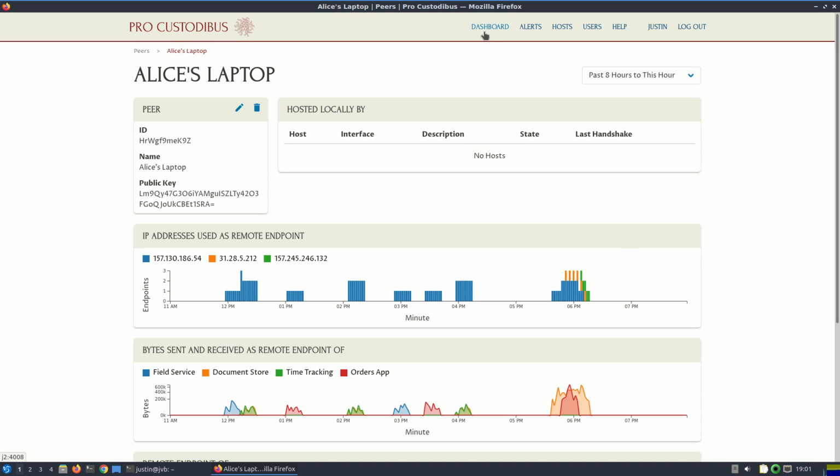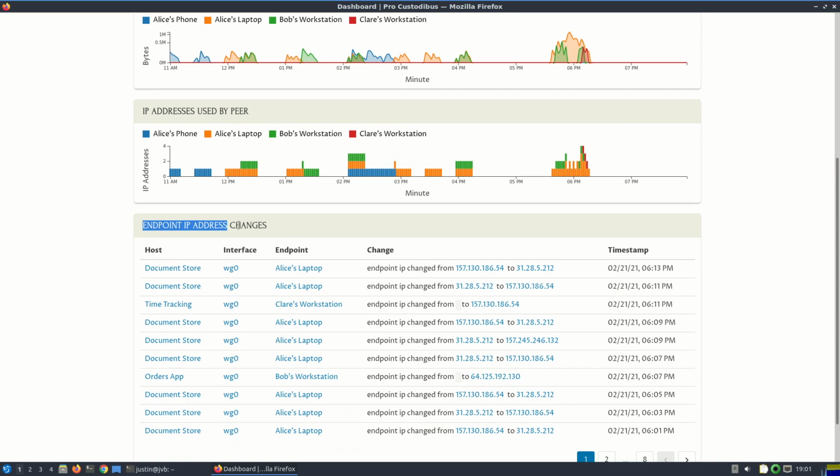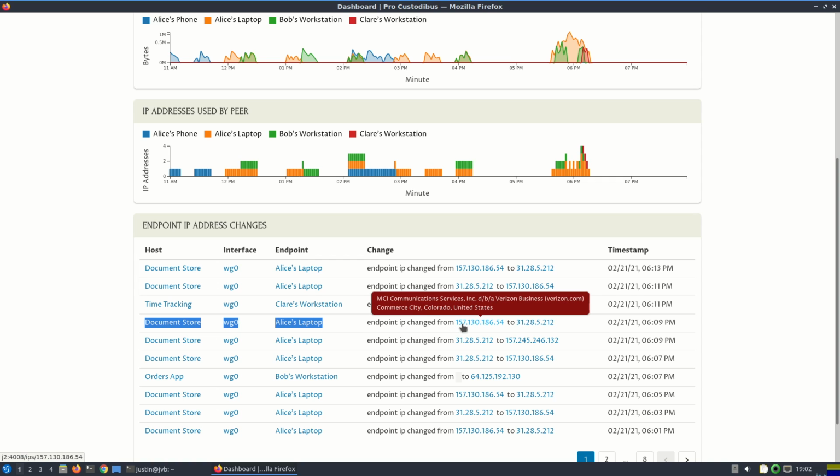But before we do that, let's go back to the dashboard one more time and look at this endpoint IP addresses changes table. Now, this table will display an entry for each time that the apparent IP address of one of these peers that is connected to one of our monitored hosts has changed. So if we take a look at some of these entries, like this entry showing the connection between Alice's laptop and the document store, we can see here that the IP address for this connection has appeared to flip back and forth between one IP address in Colorado, which is the office of our company, or one of the office locations of our company, to another IP address in Russia.